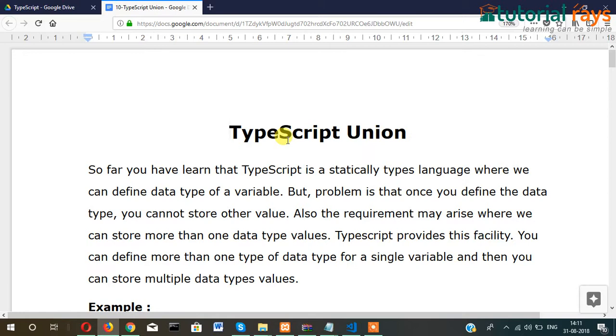But in the case of union type, you can store more than one type, but you define the data types yourself. In the case of tuples, you don't define the data type, but in this case, you define more than one type of data type. So that's the difference. So let's see.